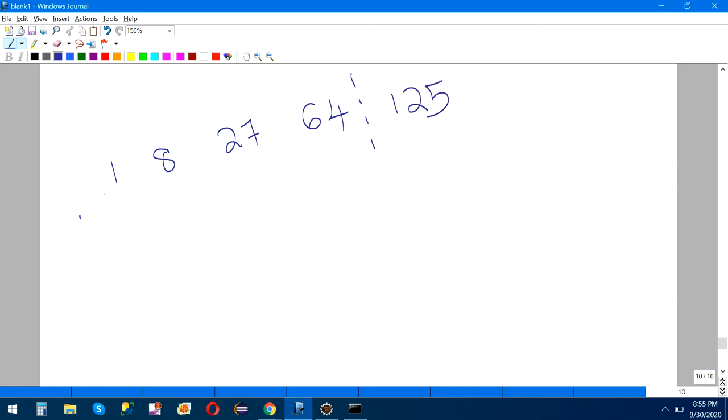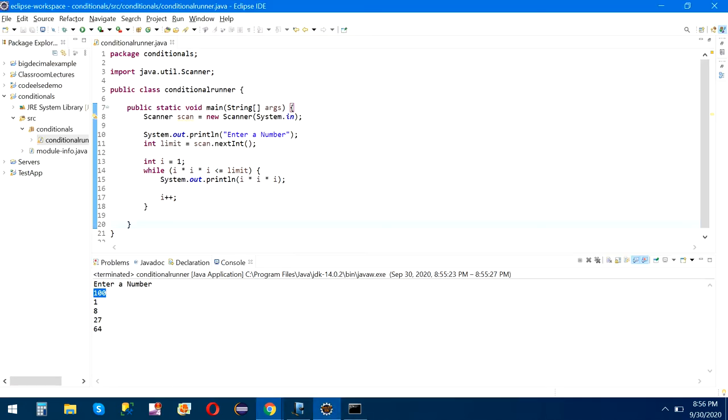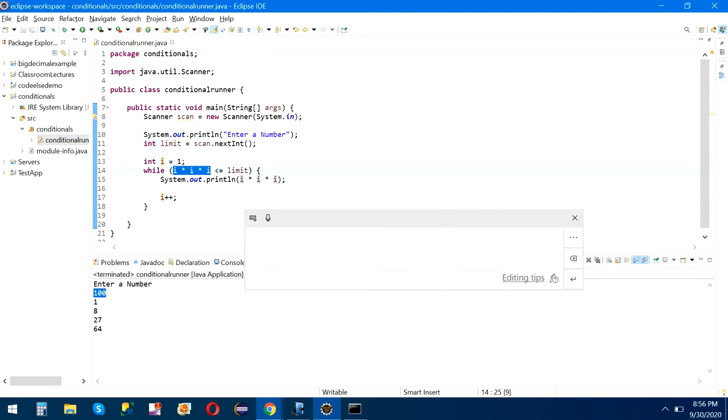I want to restrict the result at 100. So I am asking the user to enter a number so that I'll return a result such that the cube of the number set is less than 100. Then I'm taking all cubes here, and if the cube is less than 100, I'm printing the cube of the numbers.